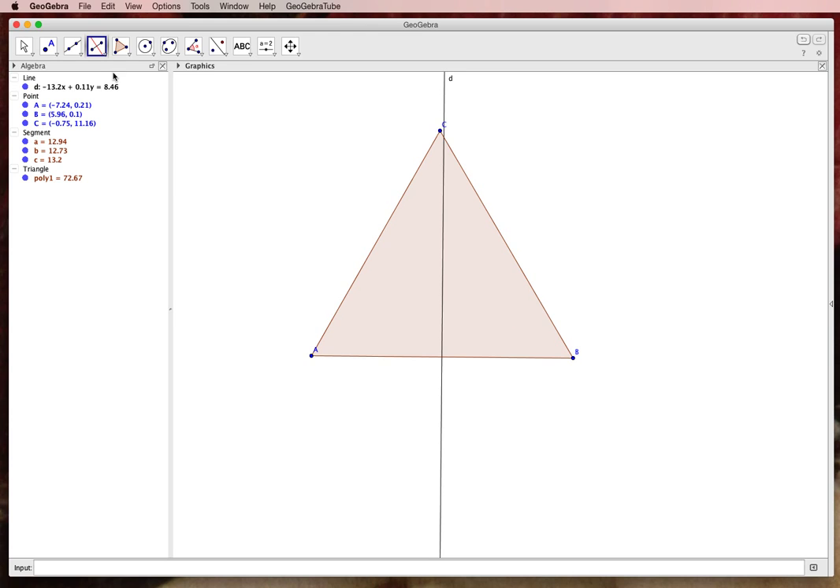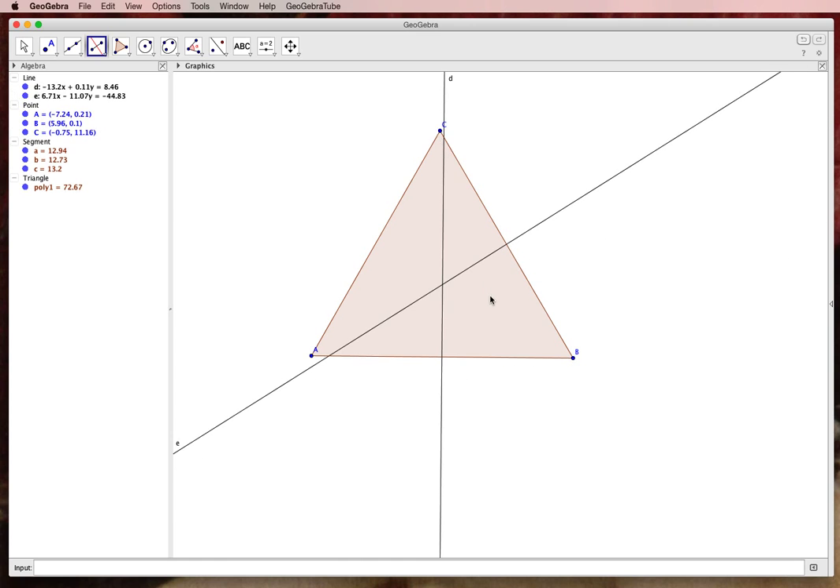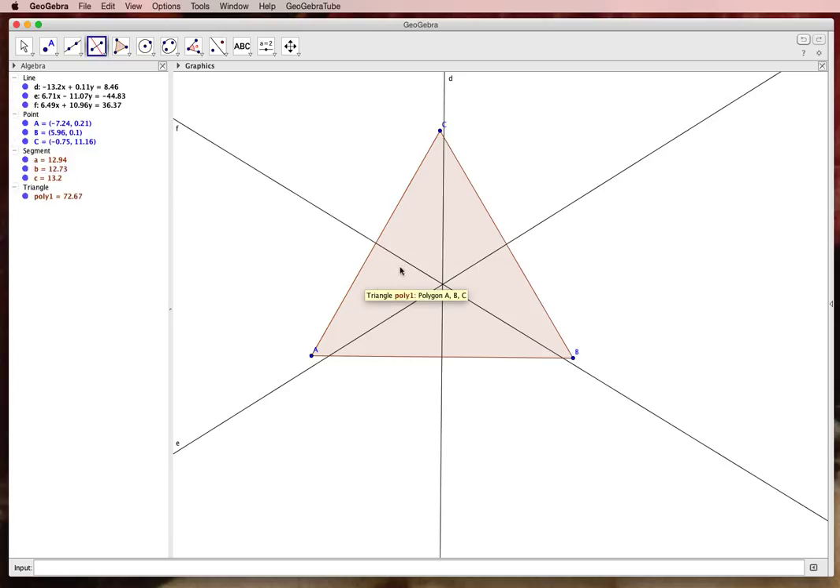Okay. Let's try it a little differently for the next one. We select point B and point C. Boom. There's our perpendicular bisector. And finally, let's bisect this one just by selecting the segment again. Boom. Now, we didn't really need to draw all 3 of these. We could have just settled for 2.